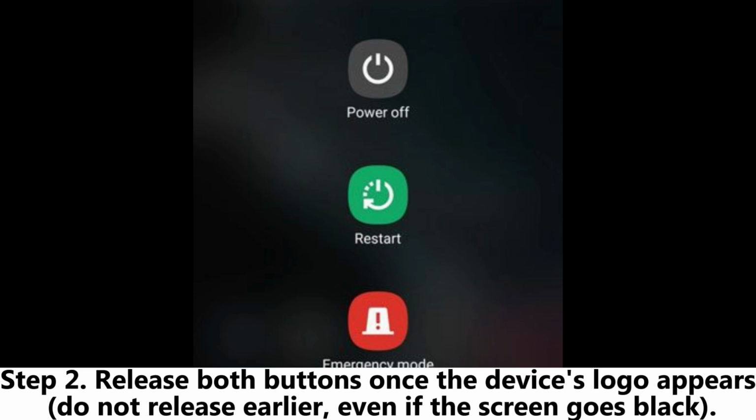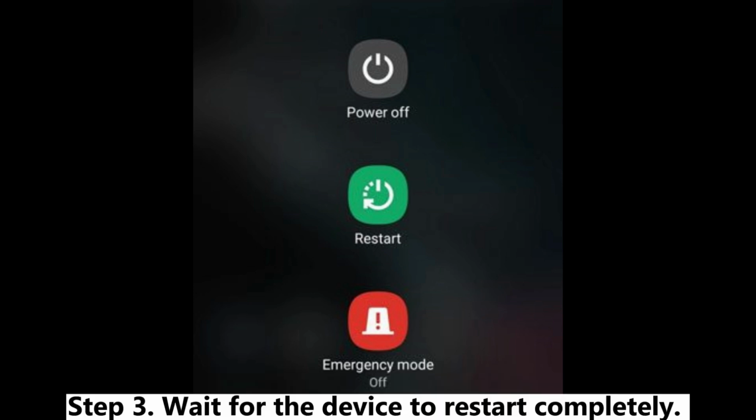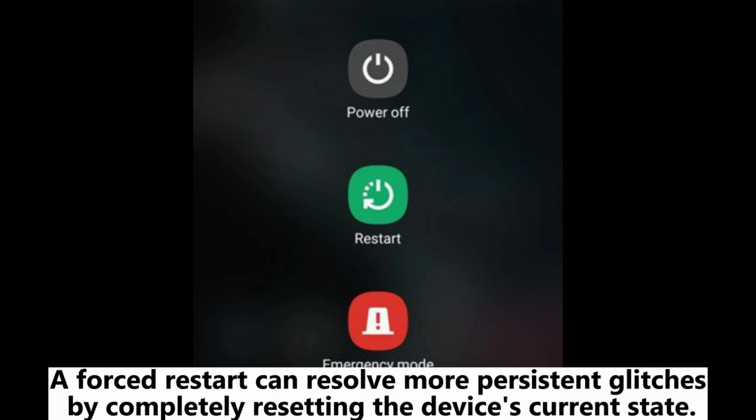Step 2. Release both buttons once the device's logo appears. Do not release earlier, even if the screen goes black. Step 3. Wait for the device to restart completely. A forced restart can resolve more persistent glitches by completely resetting the device's current state.